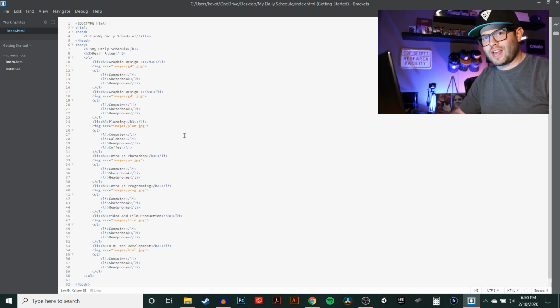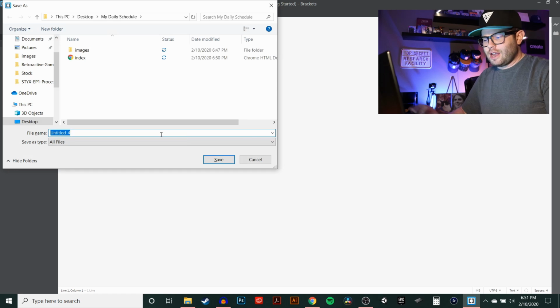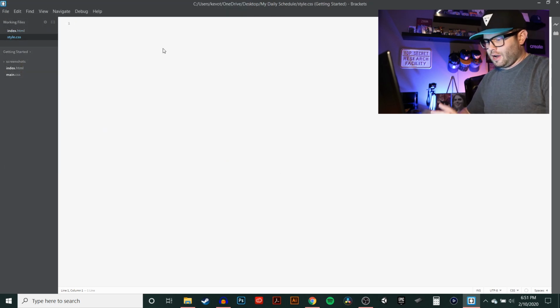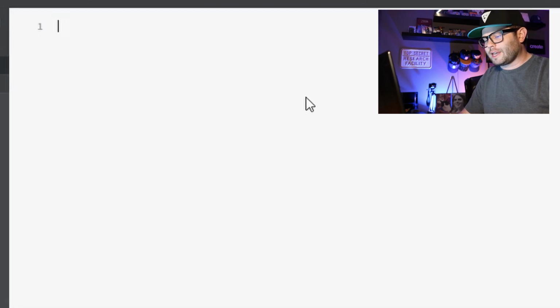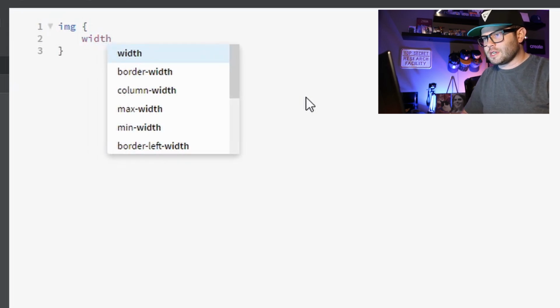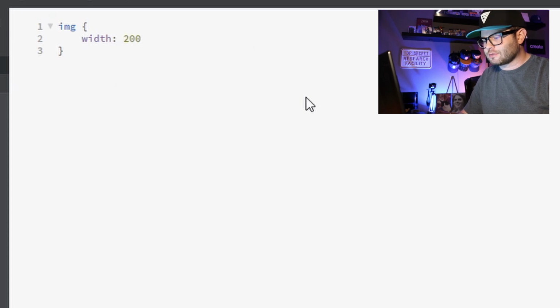So I'm going to hit Control N. Now we have a blank document. Control Shift S to save as, and I'm just going to call this style.css and save. Now we have a CSS document, and I want to tell all of my image tags, so img, that I want their width to be, let's say, 200 pixels. See what that looks like.